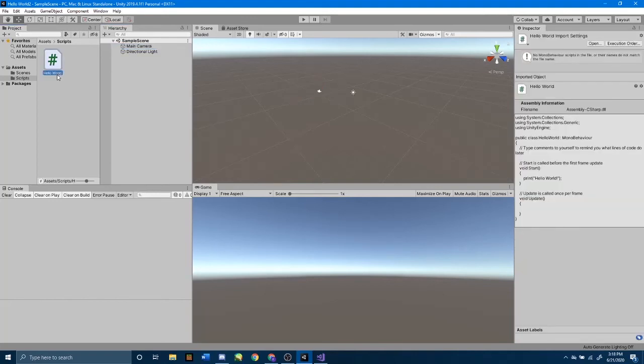Let's look over here. Our script says hello world with a space in the middle. And we can see, if we go over here, it says assembly information, file name, assembly C#. This right here in this lighter colored box is what we see in our script itself. We can see that the name of our public class is hello world without a space in the middle.